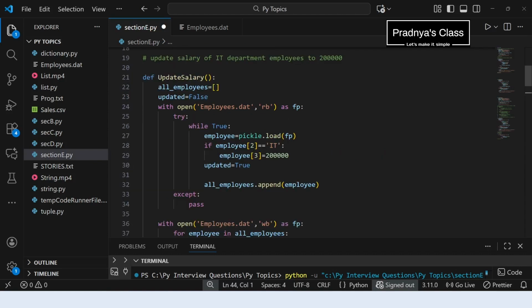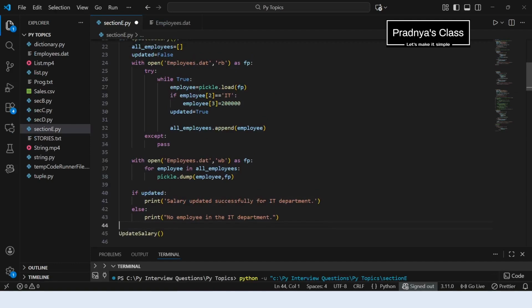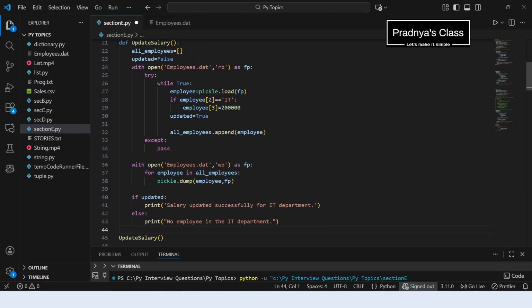Hope you got this code. We loaded the data, modified the list, and we wrote that list back to the binary file by erasing the previous records. It means we are erasing all the previous records and the modified records we are writing again. Let me reduce the font and show you the code. So this is how it will look. Hope you understood the concept. You can do it in a different way.